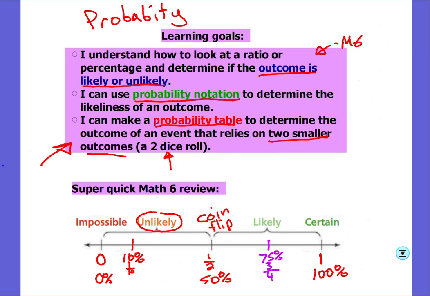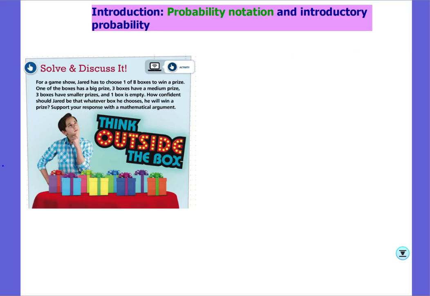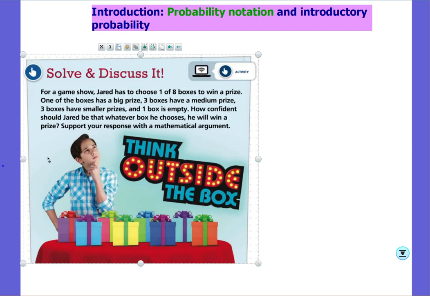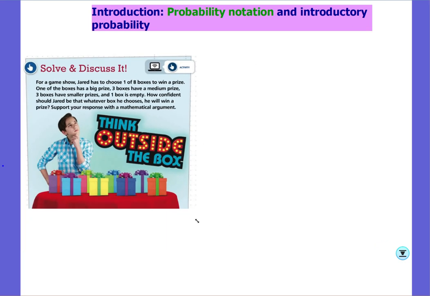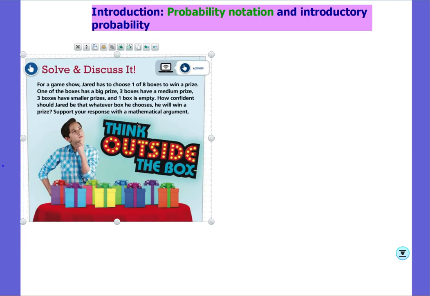So our first problem that we're going to look at is one that you should have already done because it was our task for Friday. If you haven't done this problem yet with Jared trying to figure out if he can win a game, pause this video. You don't even have to go to the Schoology page. You can just do it from looking at it here. We've got Jared, and he's going to see how probable it is for him to win. We can choose one of 8 boxes to win a prize. You see the boxes in front of you, and then we see a description of what's in the boxes.